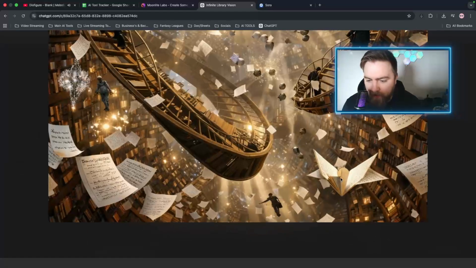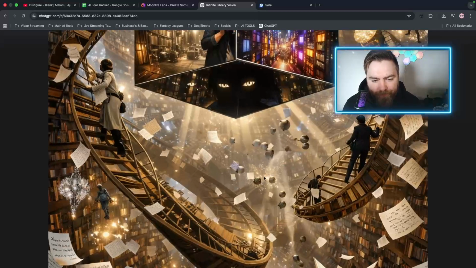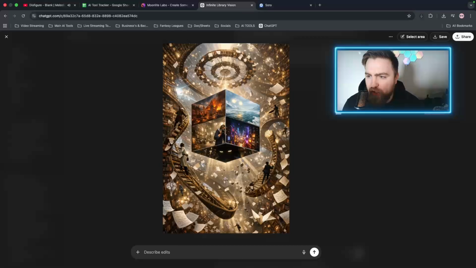Oh, there's an origami bird. Is it? No, maybe it's not. Yeah, I've not seen any origami birds, to be honest. That's all I wanted, really, was an origami bird, you guys. So, ChatGPT failed at its own area.